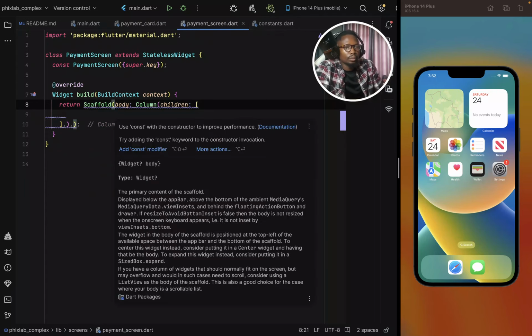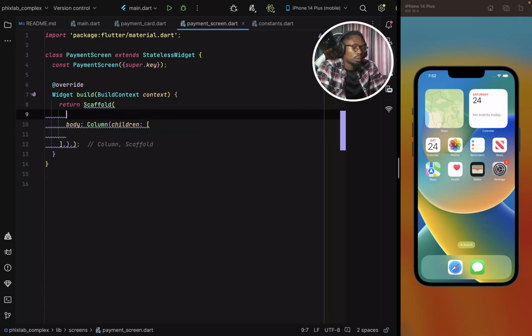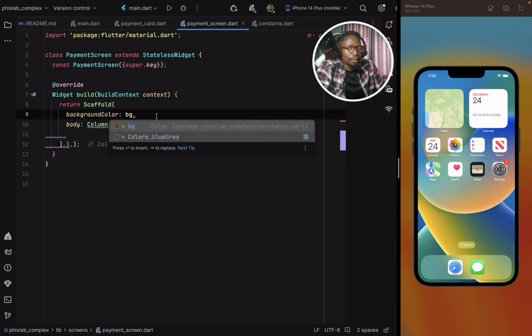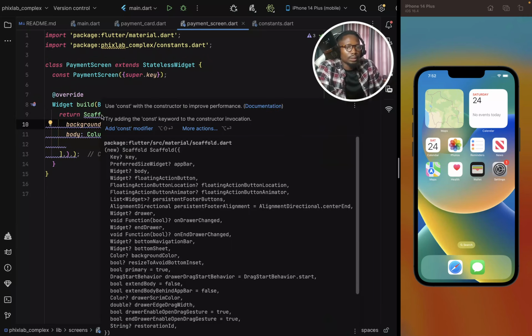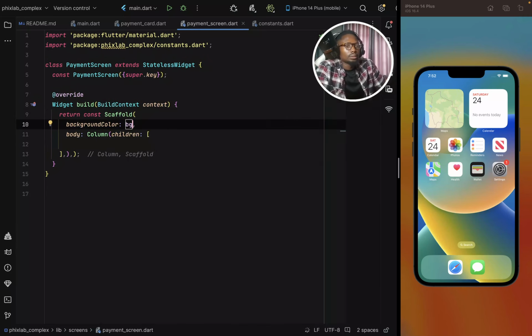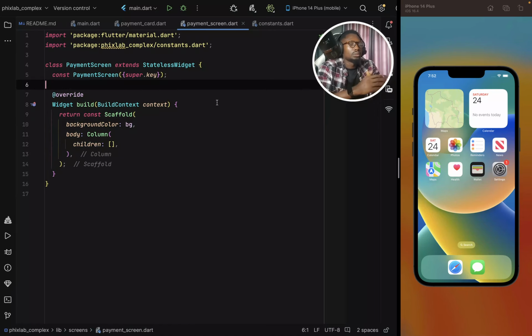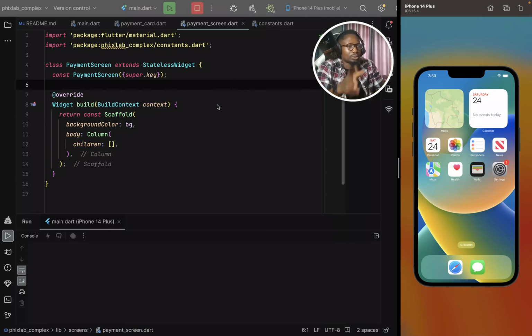We're going to add a scaffold background color, which is going to be the color that we define in the constant. So we're going to call this BG. This BG will be imported from our constant file. So let's add const to this guy right away. So with this, if we run the app, we're going to have something more like a skeleton without anything really in it.